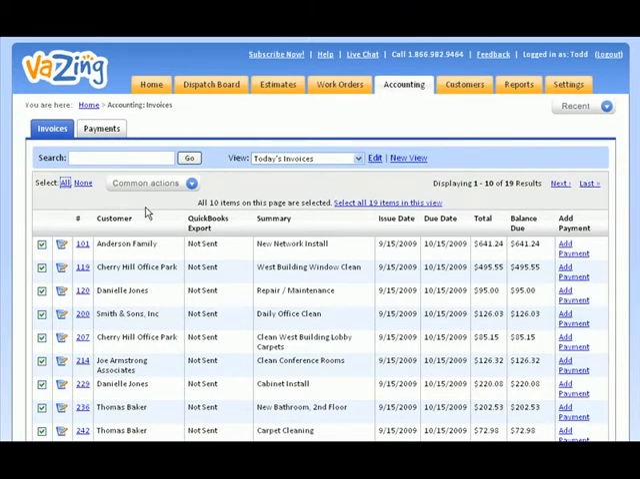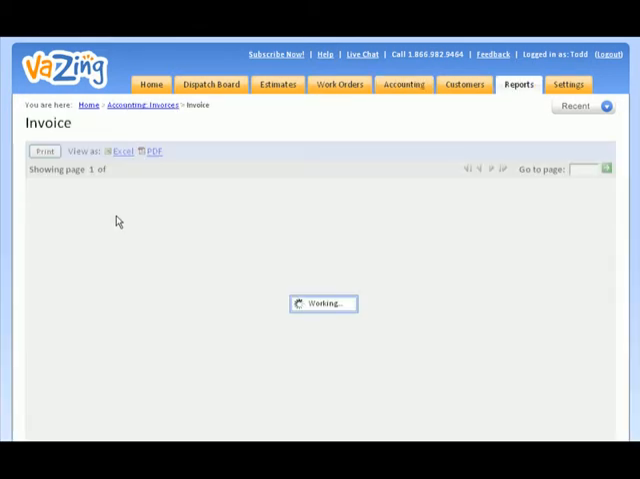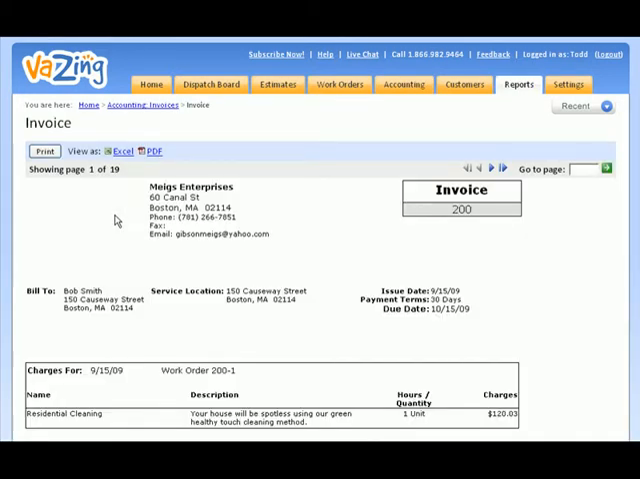So if we want to send all these invoices out to our customers, we can simply select all. And since there are more invoices on this view than are displayed on this page, let's go ahead and select the second link. Next, you'll go to the Common Actions drop-down list and click the Print link. Once the invoices appear, go ahead and click on the Print button to print out a hard copy. You can then mail these invoices out to your customers. Once your invoices are sent out, you can expect to receive payment.